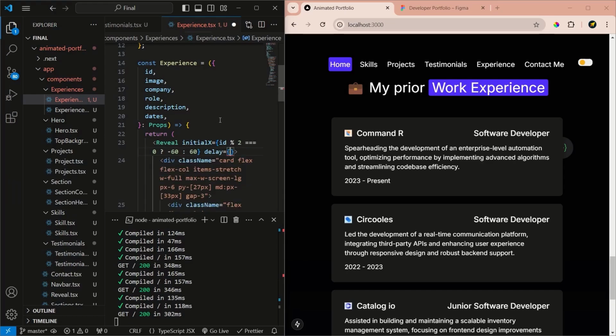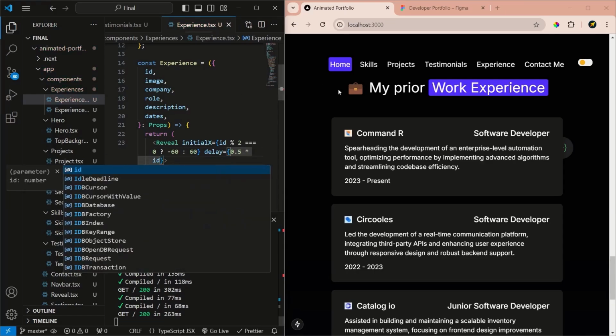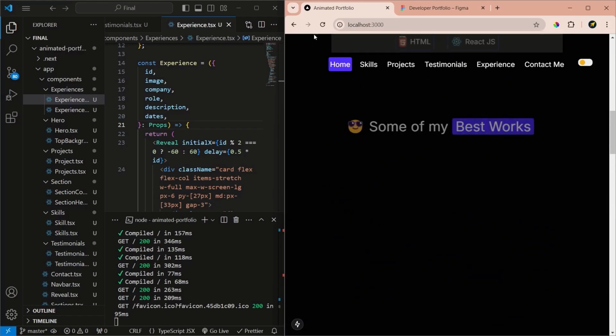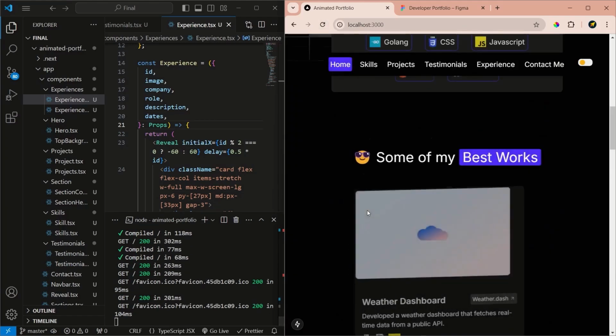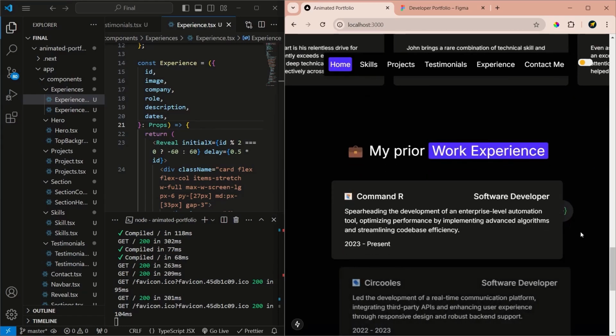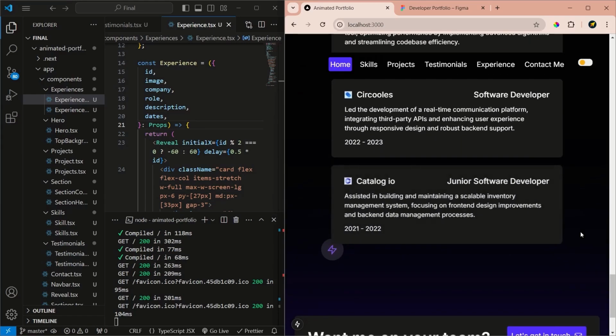And we'll add a delay. So we'll say delay is 0.5 into ID, so it comes in a bit more slowly. Now let's refresh. We can see that they animate in. Let's try scrolling down from the top. So as we scroll down, we can see that they animate in as we move down lower below.